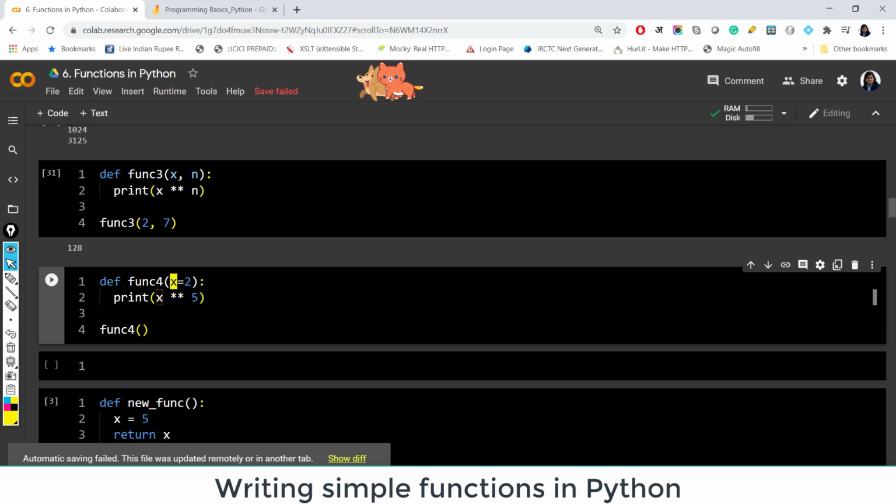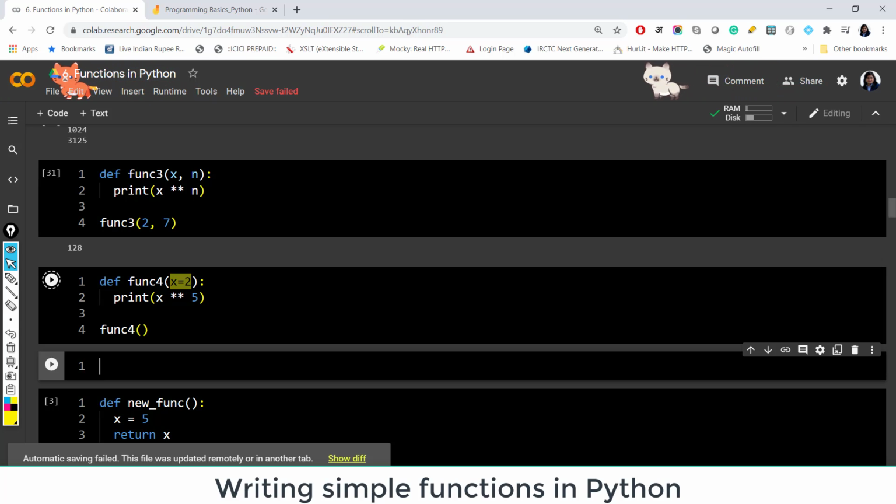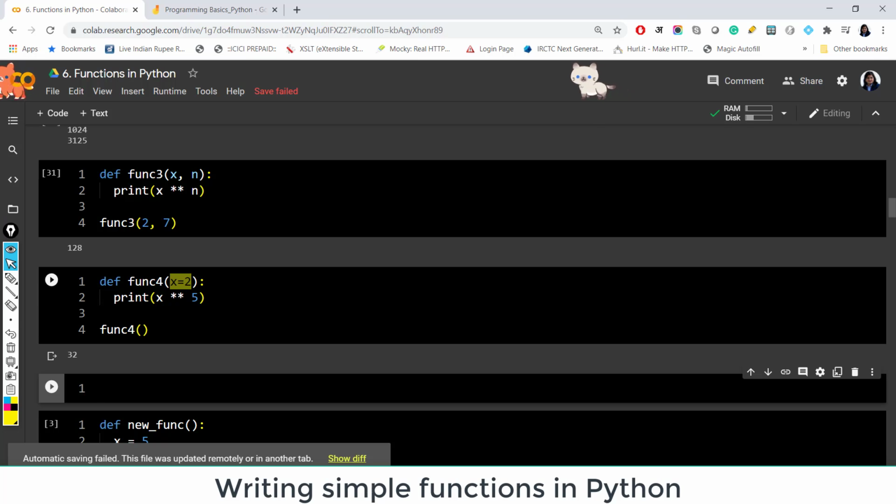Usually it takes one input and if we call without any input, we get an error. But because we have defined some default value, it will not throw an error. It will take x as 2 and it will do the job, right? You see we get 2 raised power 5, which is 32 here. So we don't need to give the input here.